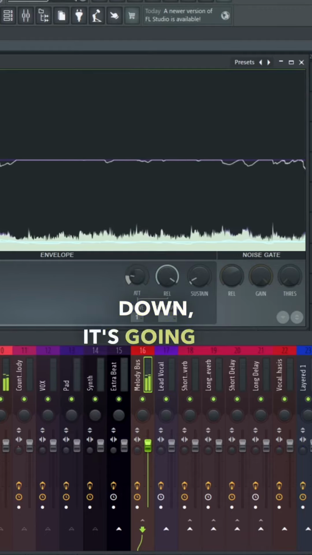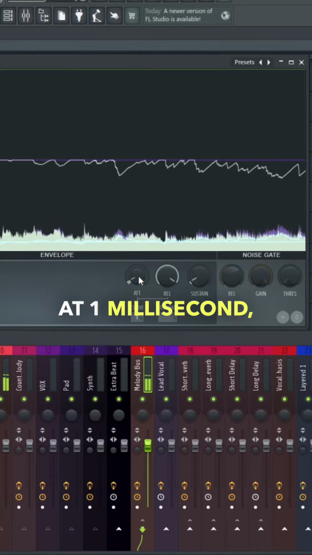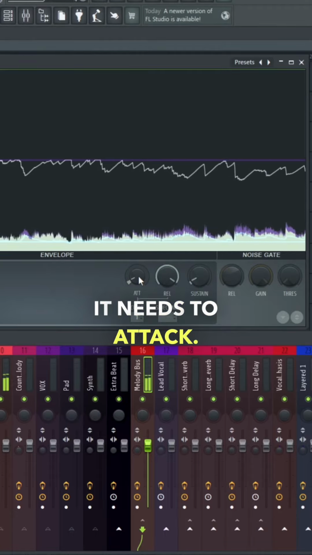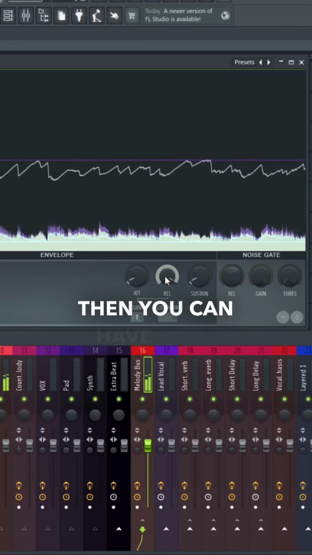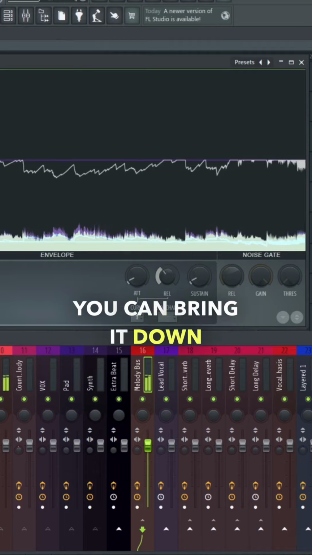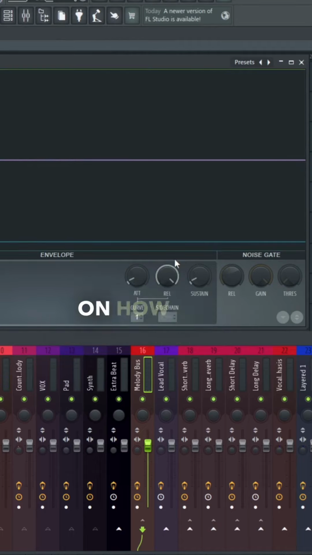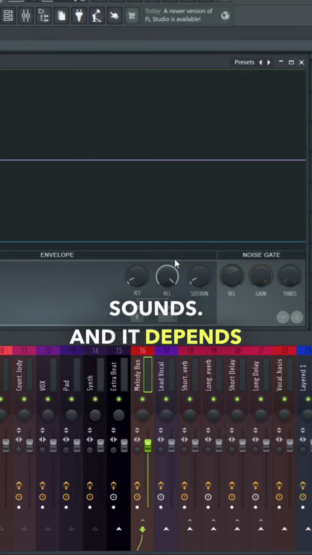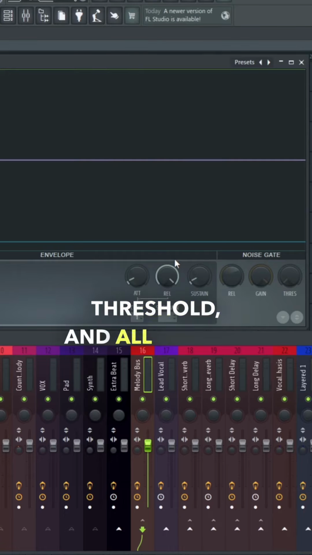If I turn it down, it's going to start attaching onto it because it's instantly recognizing at 1 millisecond, that's when it needs to attack. And then for the release, if you never want it to release, then you can have it all the way up. Or you can bring it down, and then it'll start to instantly go away. So it all depends on how level you want your sounds, and it depends specifically on what you're mixing. Like if it's a vocal, then it might need different treatment for the attack, release, threshold, and all of that.